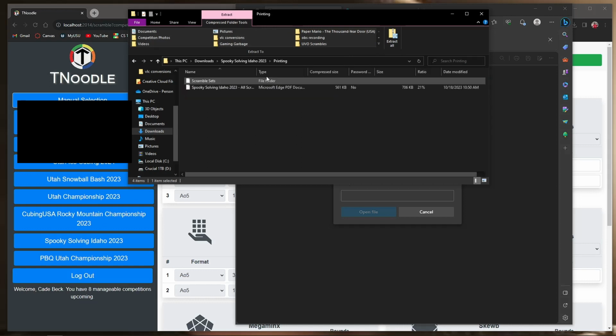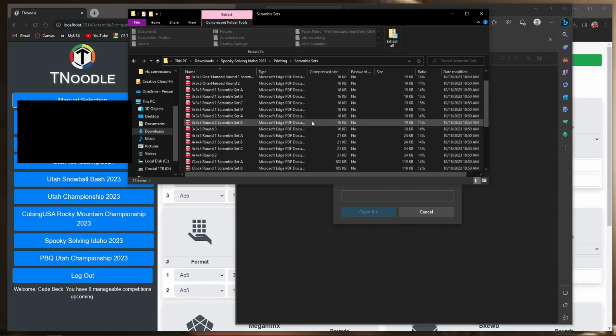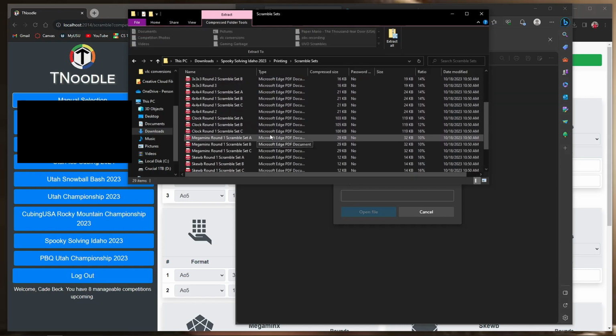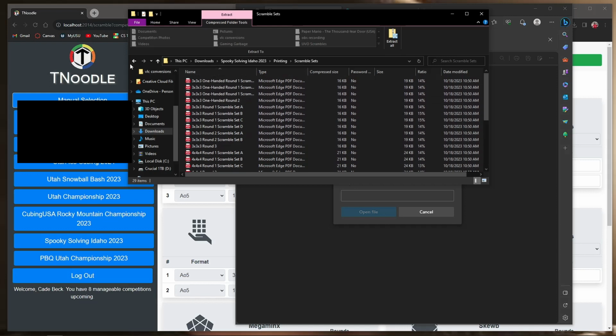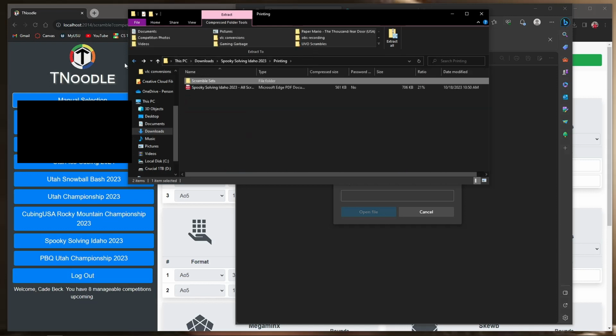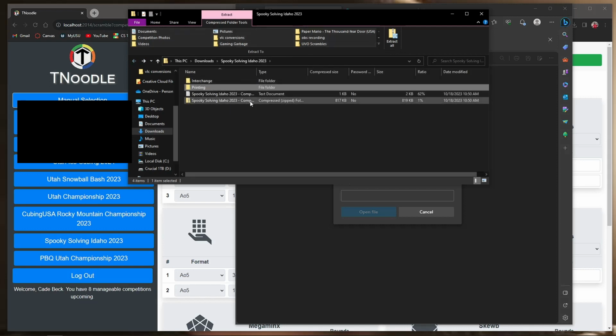The printing folder, this is what you're going to want to use if you have FMC scrambles. So if one of these were FMC, I would open the PDF, print them out. And if you're not using computers, then you're going to want to use the printing folder. That's why it's called printing, so you can print them.